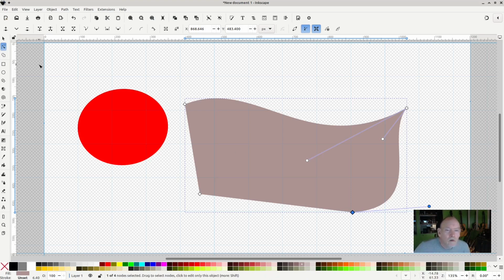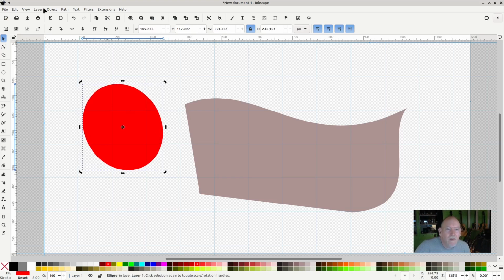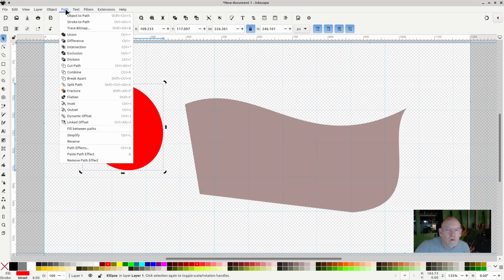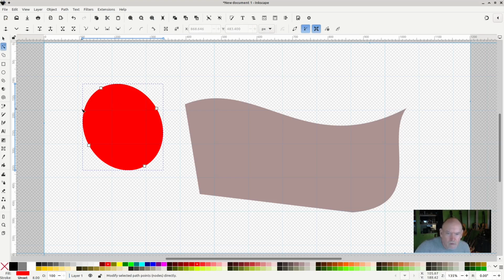Now, if I go back to the selection tool and select our ellipse, we can see that this is still a shape because it says ellipse in layer 1. I'm going to click it again so I can rotate it a little bit, and I'm going to convert this to a path. And now, if I use my node tool, you can see that 4 nodes show up. And I'm going to show you another thing that you can do with node tool. You can double click on a line and create a new node.